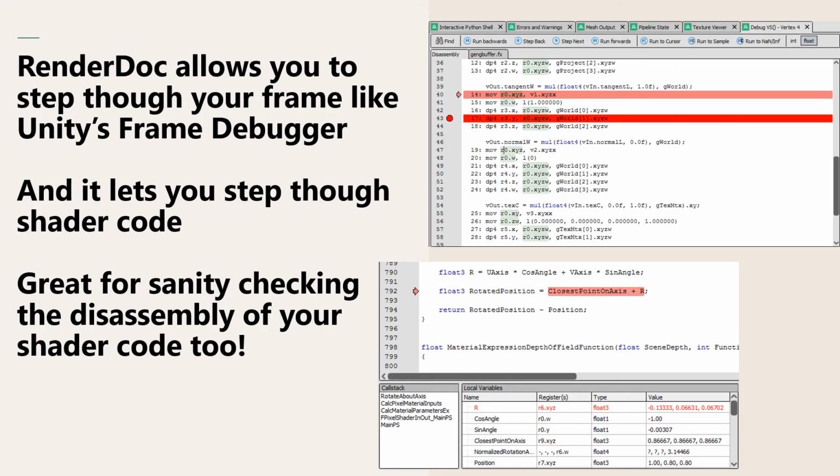RenderDoc allows you to step through your frame just like Unity's frame debugger, and it lets you step through shader code kind of as you would in Visual Studio. It's great for sanity checking the disassembly of your shaders and the current values of any of your variables. Note, you aren't debugging a live application. You're taking a snapshot of your application and doing post-mortem debugging.